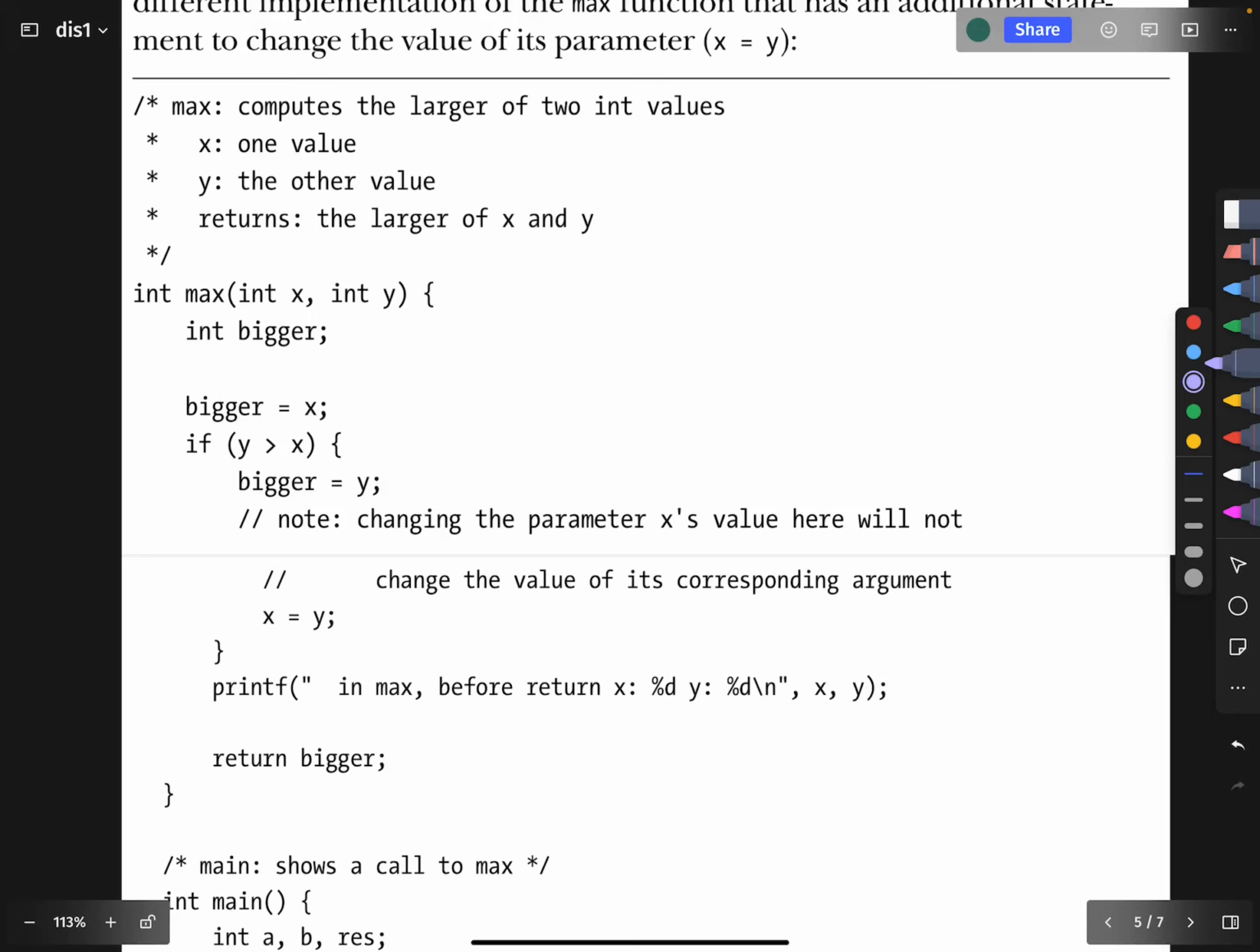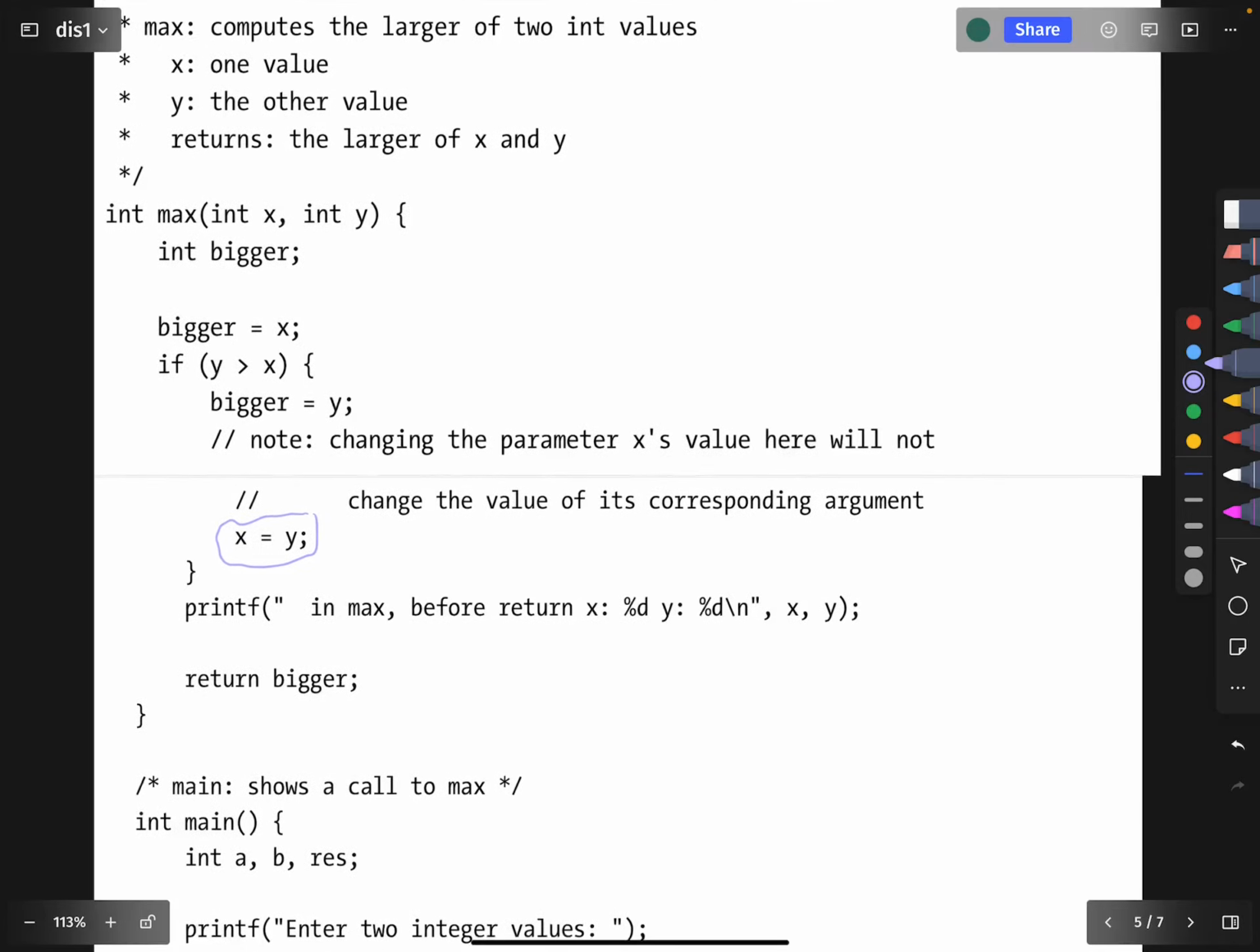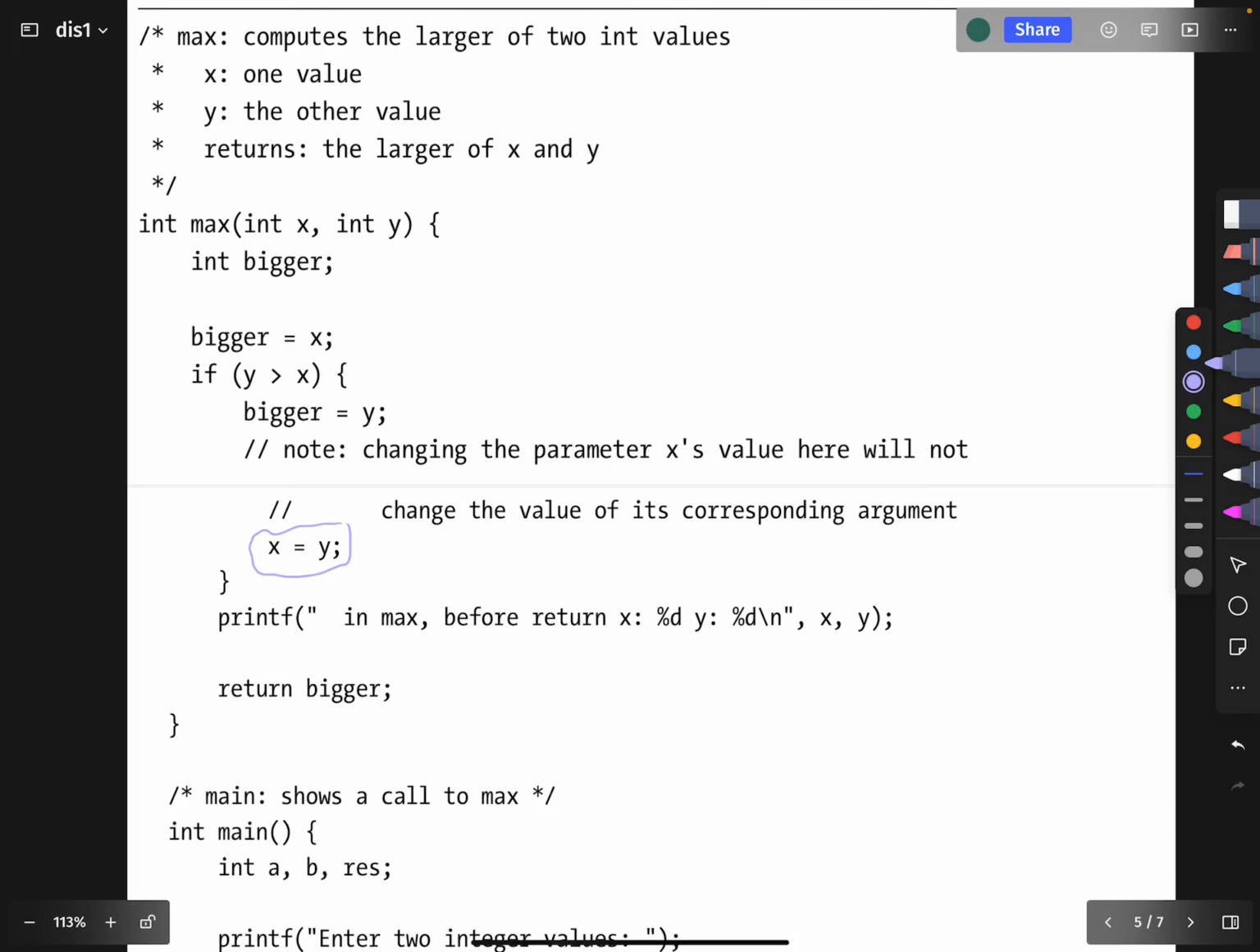And it's because of a line like this, where we actually try to, in this case, change the value of x. So with that in mind, let's think about what it means for C to be passed by value.